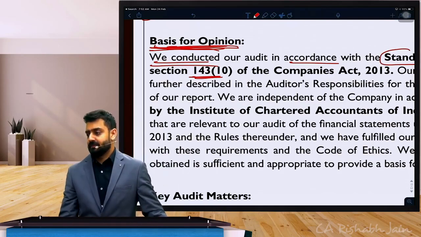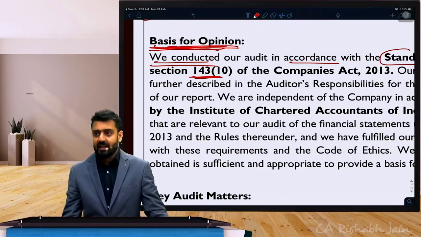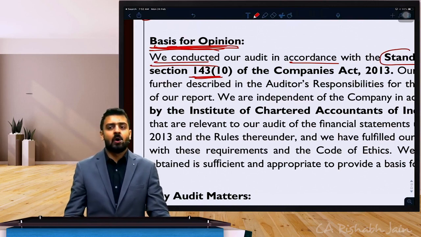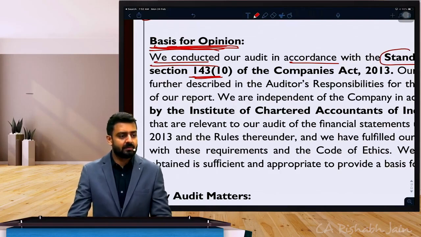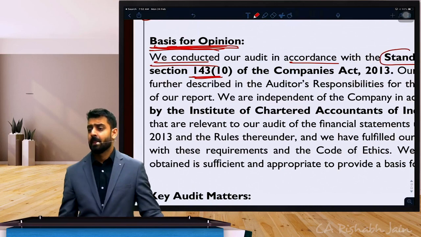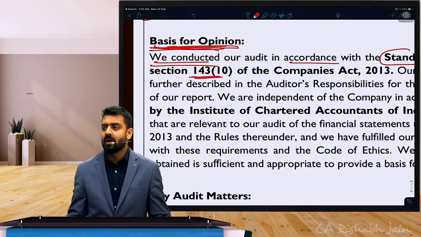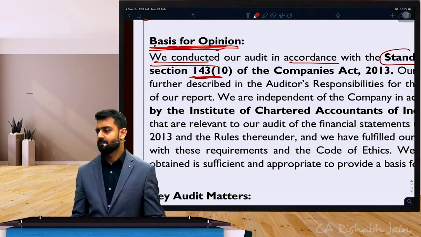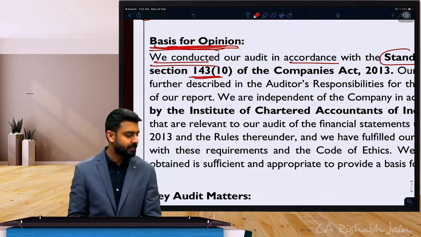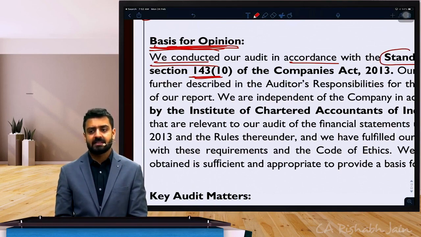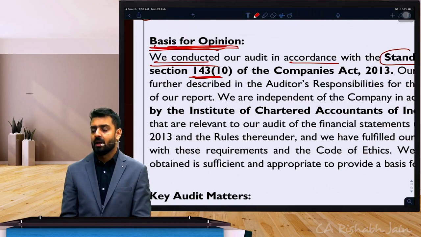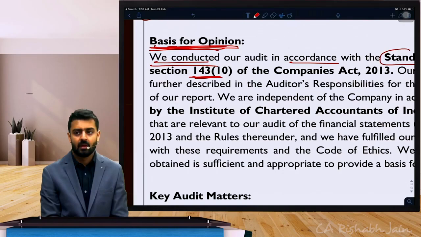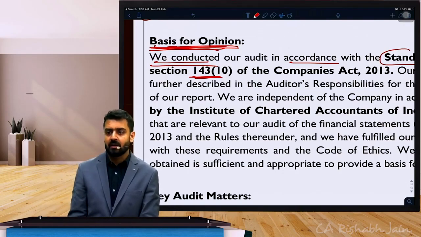Basis for opinion heading. The basis for opinion heading will generally include a statement that the auditor has conducted his audit as per all applicable SAs, as required by section 143 subsection 10, brackets close.